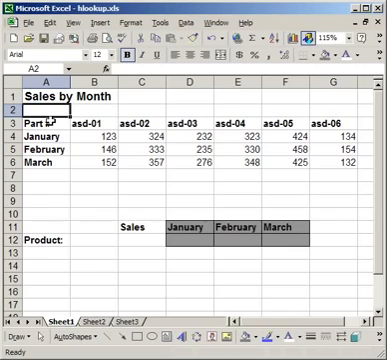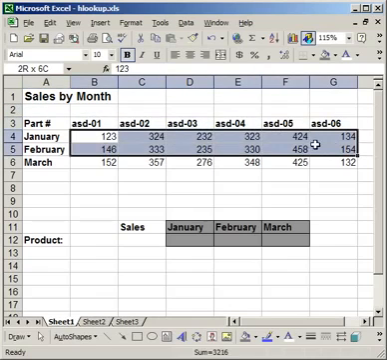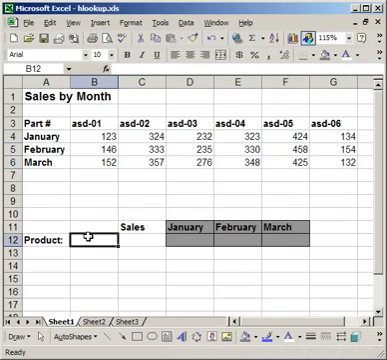Here I have a list of 6 parts, and I have their sales for 3 months. Now this is small, but if I had it for going back 10 years, 12 months every year, and I had 150 different parts, the HLOOKUP is going to really come in handy. Because it's going to allow me to enter a value here, a part number, and then it's going to return sales for these months.